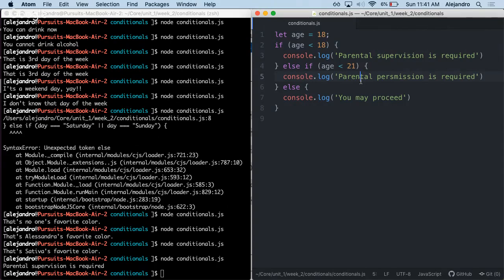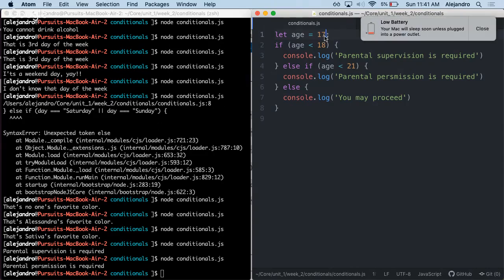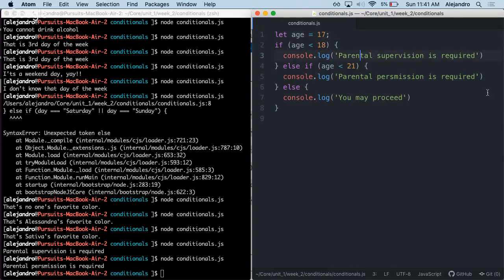Joanne? Right, let's see. Parental permission is required. Well, we didn't match the first if statement. Yes, Renee? That's a good question. Who can answer that? Why can we see both parental supervision and parental permission? Pupil? That's correct. Once one condition is met, it ends the evaluation of the rest of the other conditions.